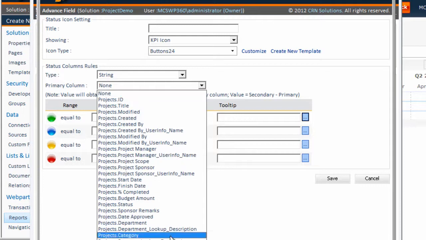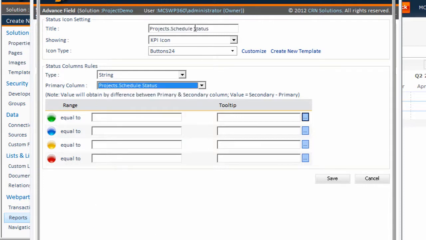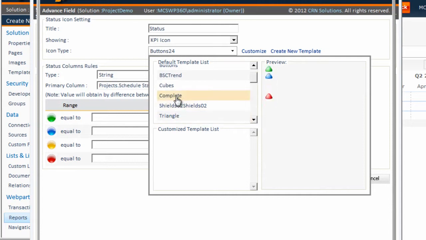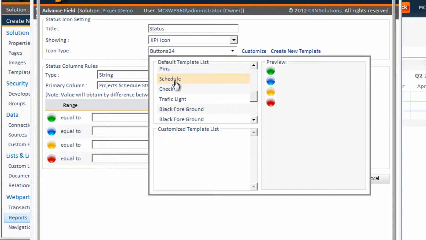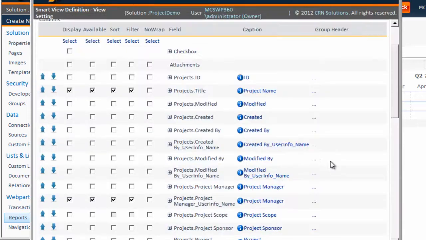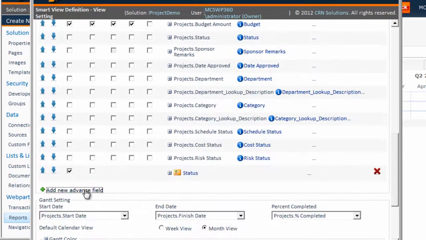Let's now select Schedule Status, and now select the format. We will use the schedule icons and then select the value to icon relationship. Since we want to do a multi-column KPI, let's add one more for costs.